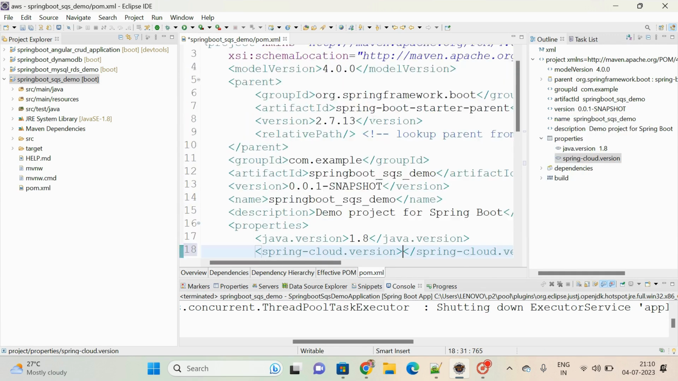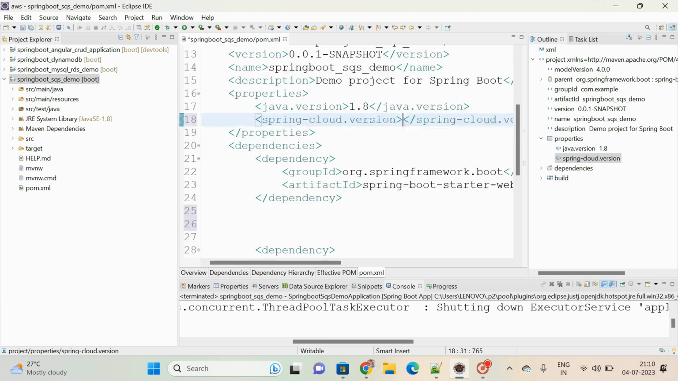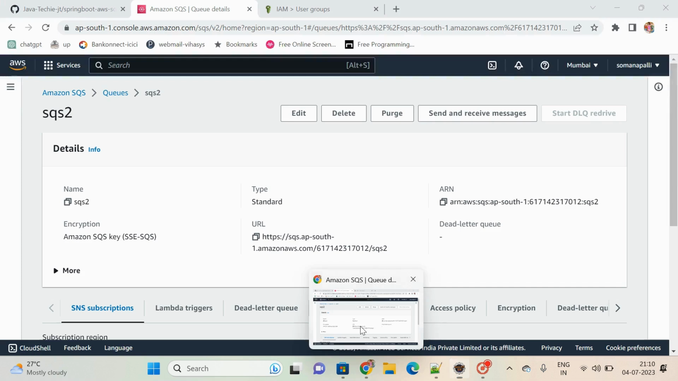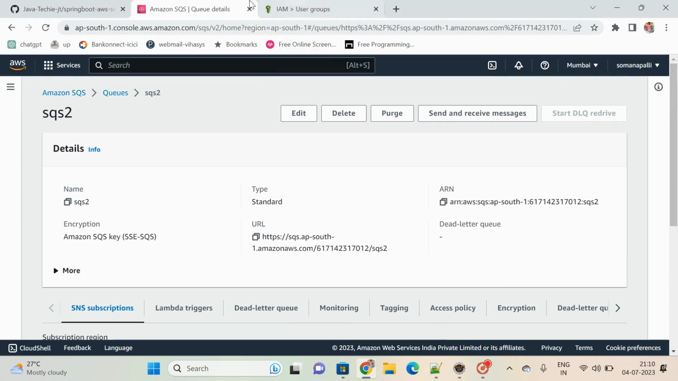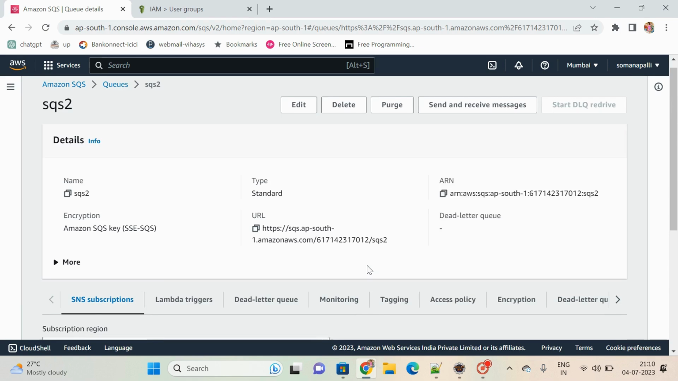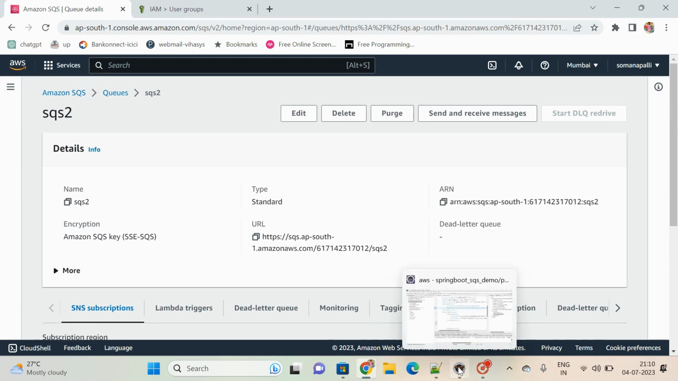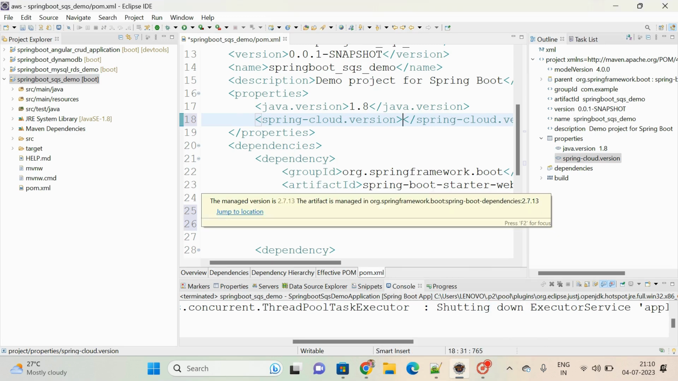I don't think it will work with 2.7.13 or not. Different cloud versions are there. What cloud version you need to mention is something like, somewhere it was there.